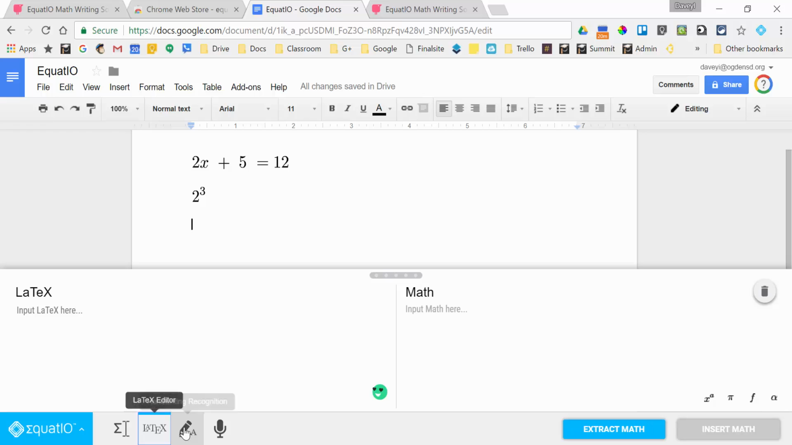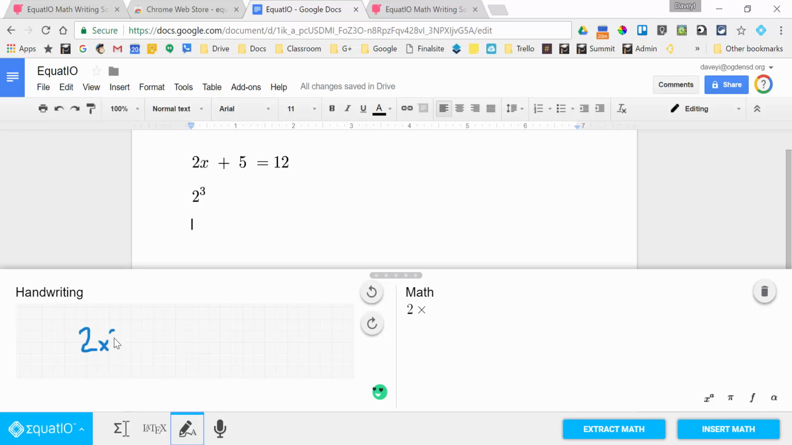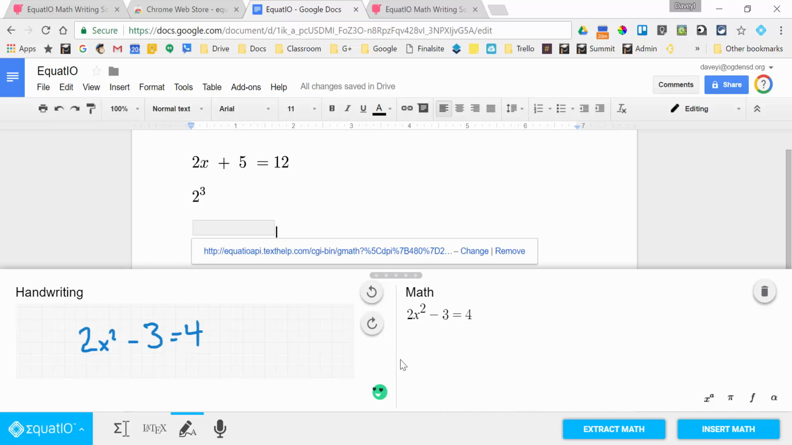The next one on here is the handwriting function, and this one is, I think, very neat. If I want, I can just write in what I want, and it will interpret that. You'll notice it's got the square in there and the symbols, and when I'm ready I can insert that math, and it'll put it right into my document. I'm going to talk about this again in a moment when we talk about some of the options, but let's move on to the next one.